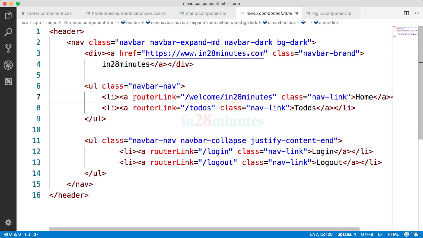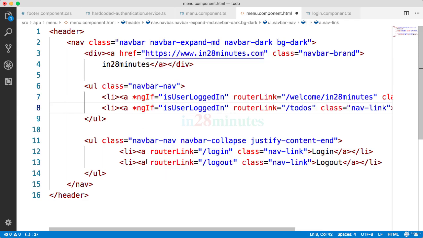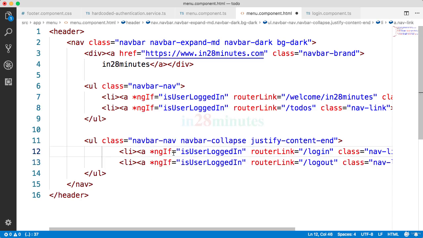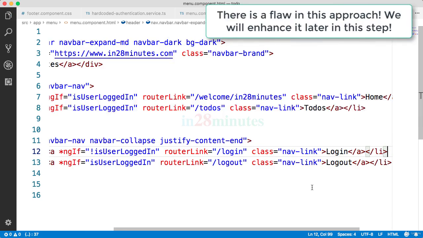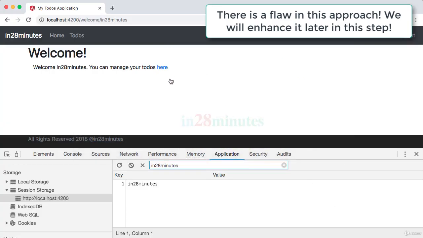How can I say that? Think about it. How can I say that? Star ngIf equal to isUserLoggedIn, so show this only if the user is logged in. Is the user logged in? Show this. To-dos, show it only if the user is logged in. Logout, show it if the user is logged in. And login, show if the user has not logged in, right? So I'm putting a not in here. Isn't it interesting? Let's see what would happen now.